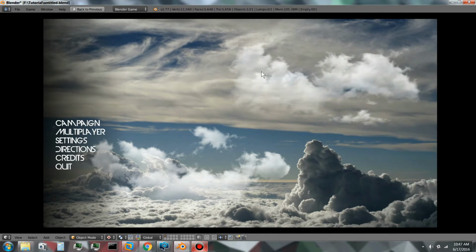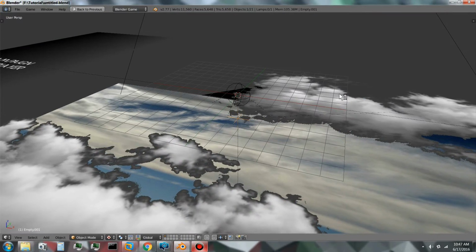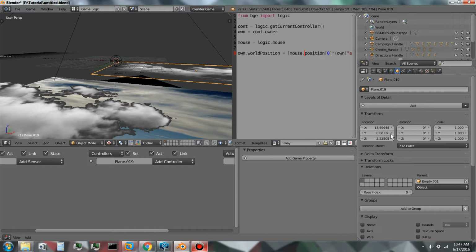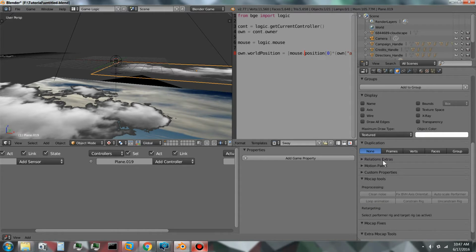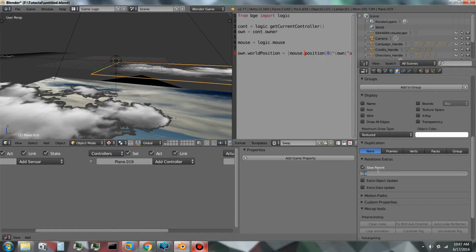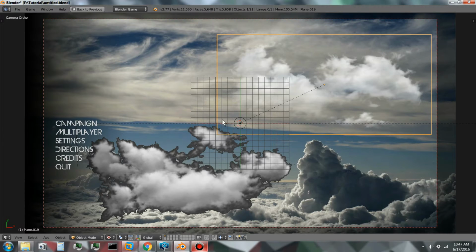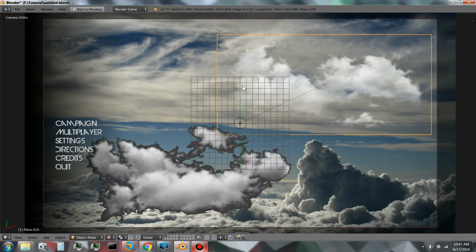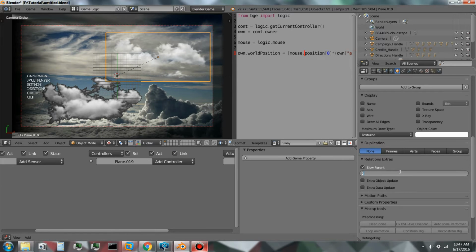Now that's probably a really big motion, so what you can do to make it smoother is select the cloud. Under the Object tab, go down to Relations Extra, enable it, and change it to something around 10. That way, it will be a much smoother motion. You can even increase it to maybe 25.